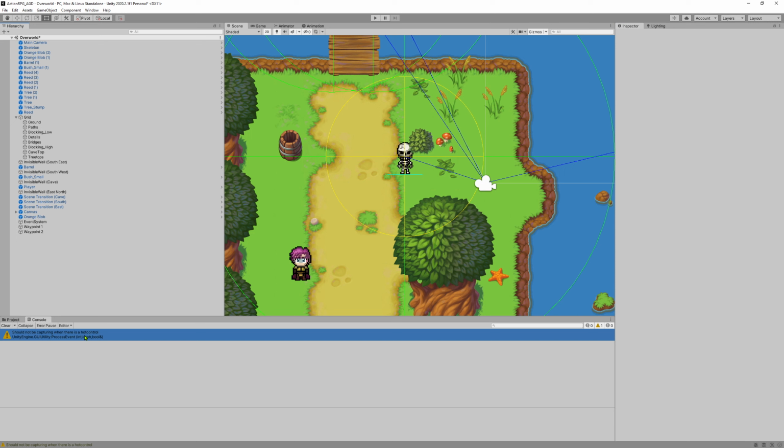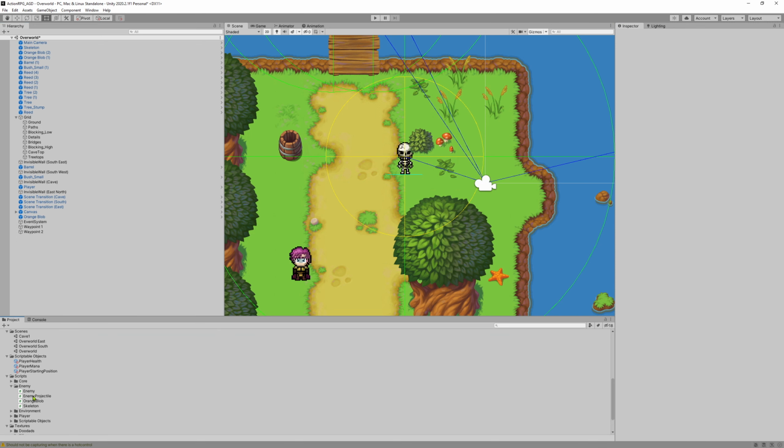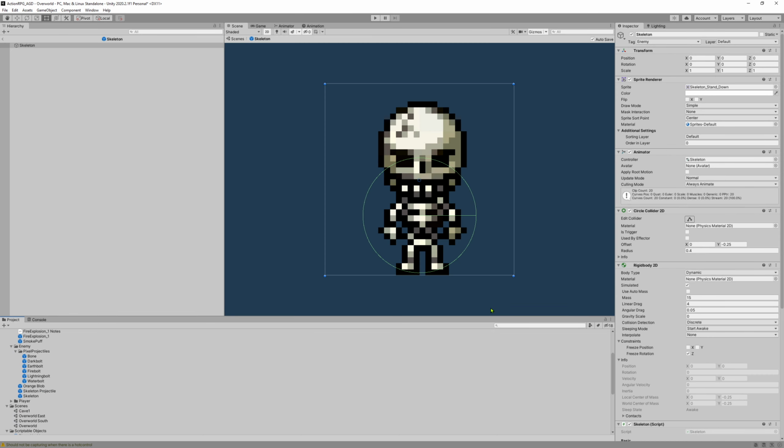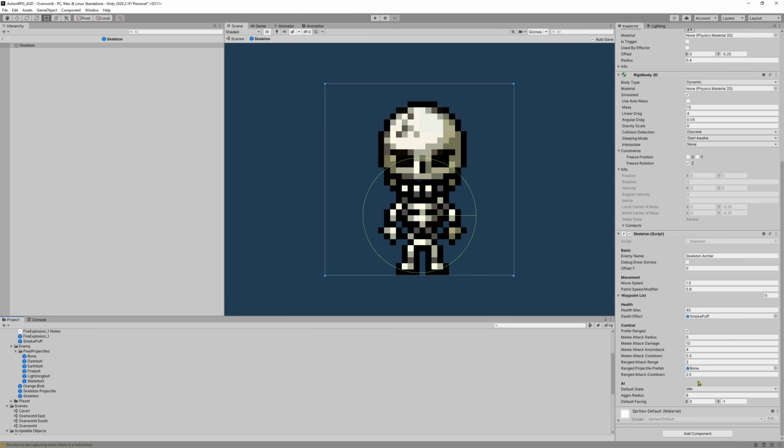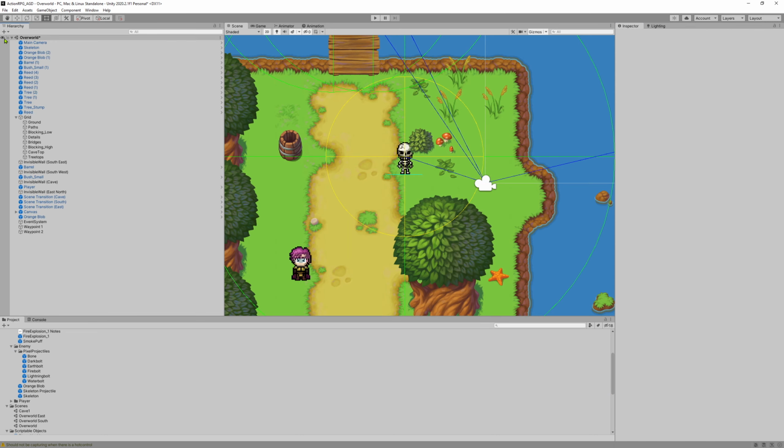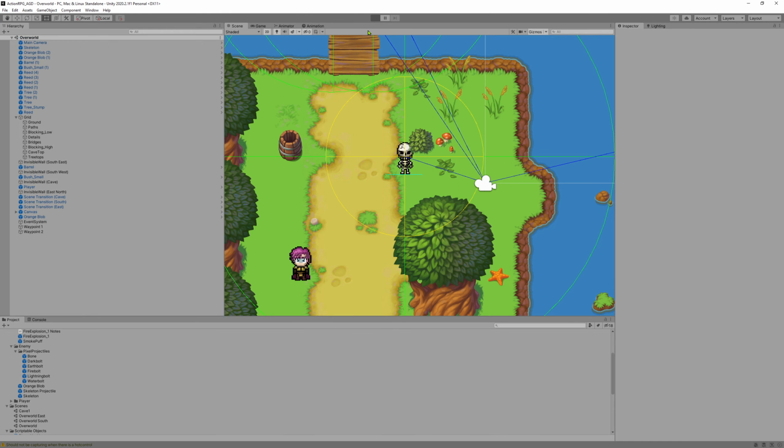So we can now go to our skeleton and have it, instead of throwing a bone, throw a skeleton projectile now. A properly set up projectile. And so now we should have the skeleton throwing an attack at us that will actually hurt and disappear.